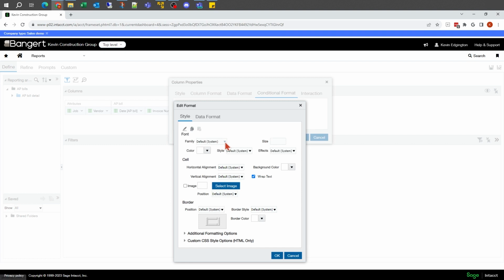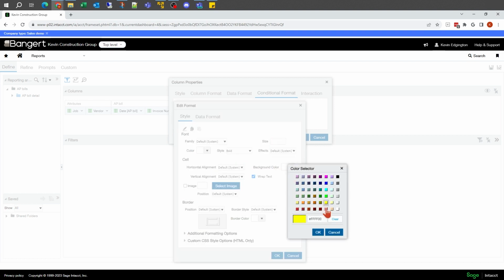I can control and put it in a different font for some reason. Maybe I want to change the size of something to make it bigger. So there again, maybe for some reason you can have the header show up bigger, colored, or in a different font. In my case, all I'm going to really do is make it bold, and I'm going to give it a highlight color of yellow.